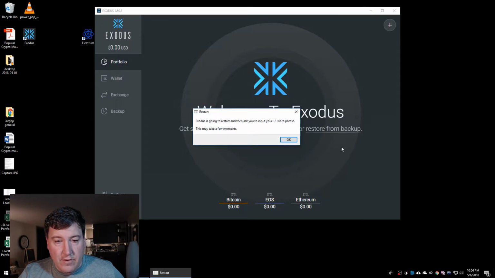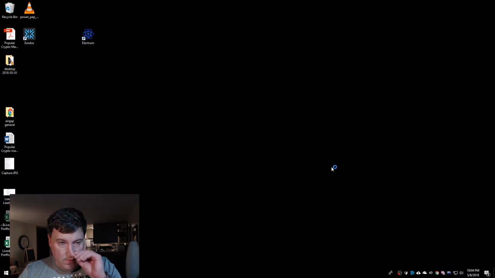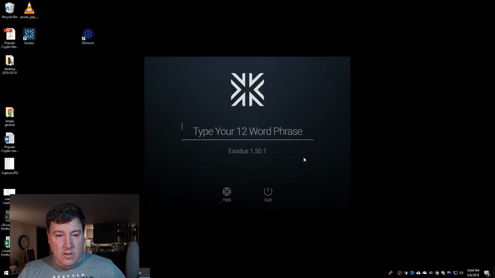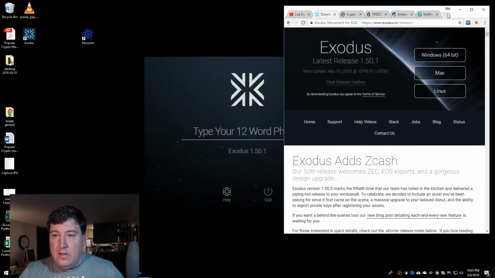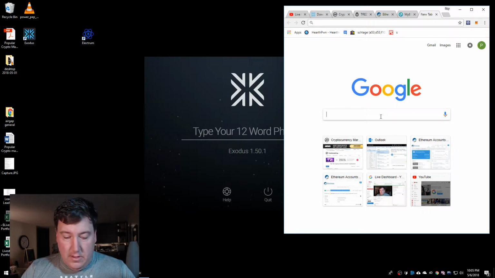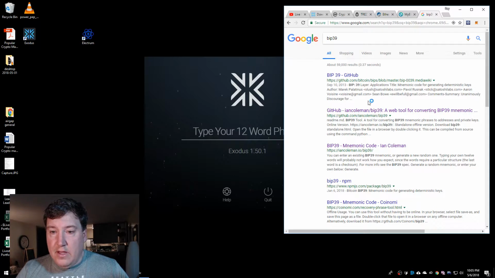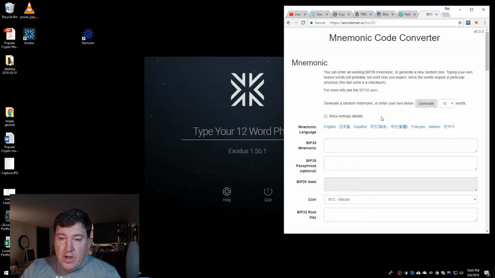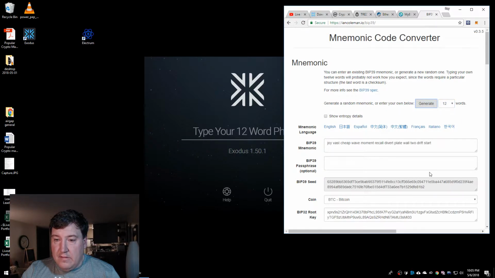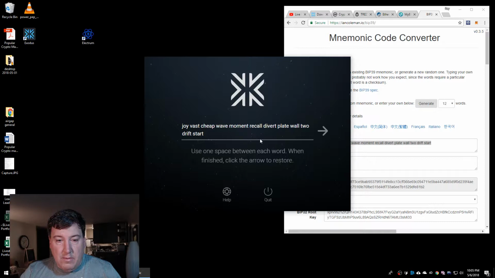Backup link, 12-word recovery phrase. All right, type your 12-word phrase. So I'm not going to actually use this one, but just to let you know, the 12-word phrase is called BIP39. It's not unique to Exodus, or it shouldn't be. There's this guy out on GitHub, Ian Coleman, and he's got a page here. You can download this page. You can run it while you're not on the internet. If you pick 12-word phrase, it'll generate 12 words. And then you can type them in here and hit next.